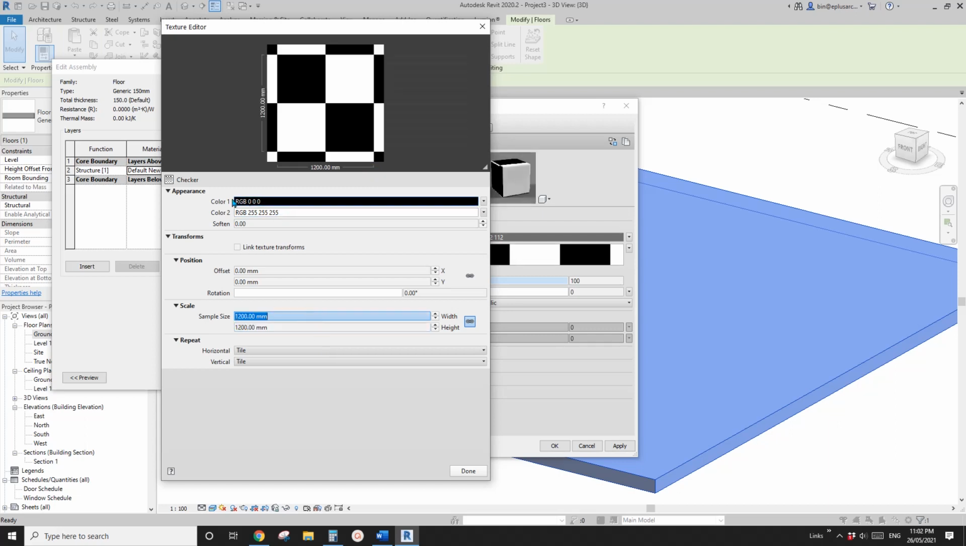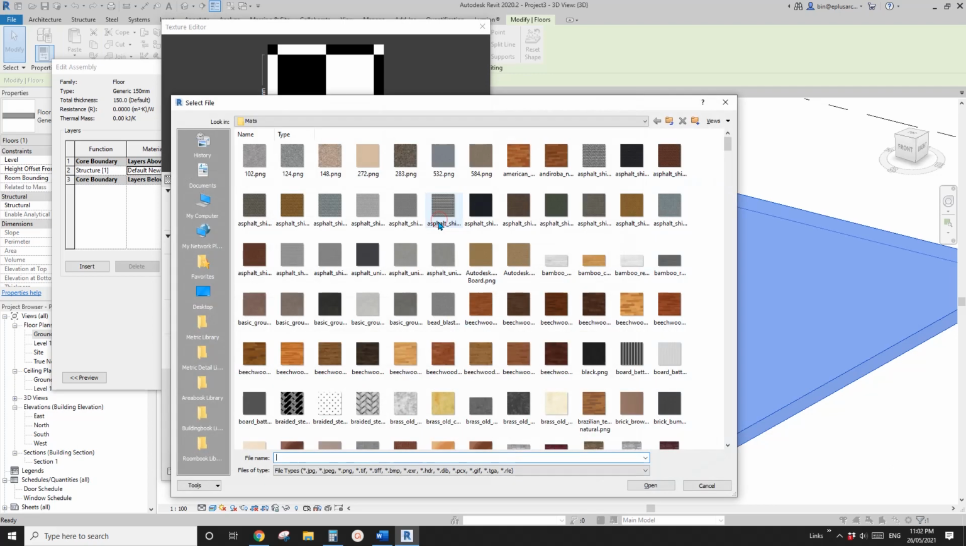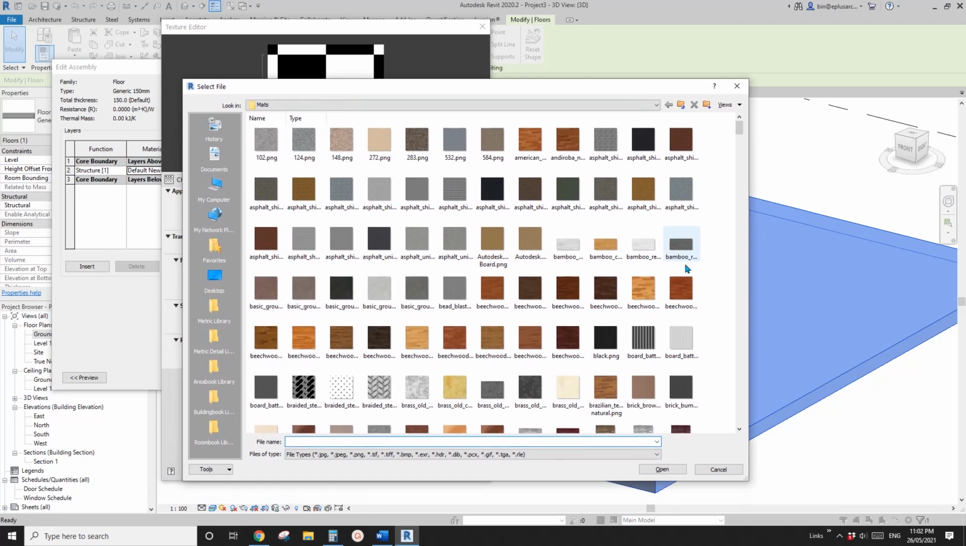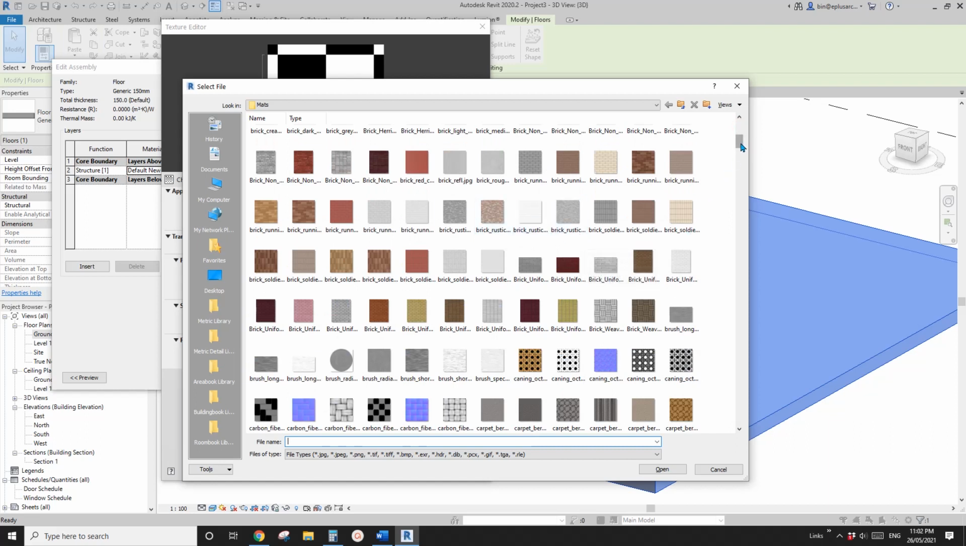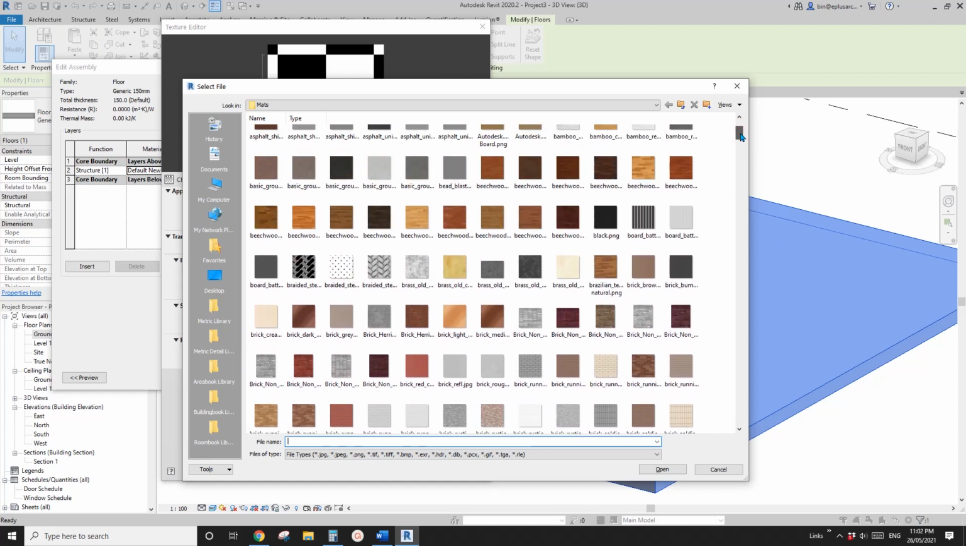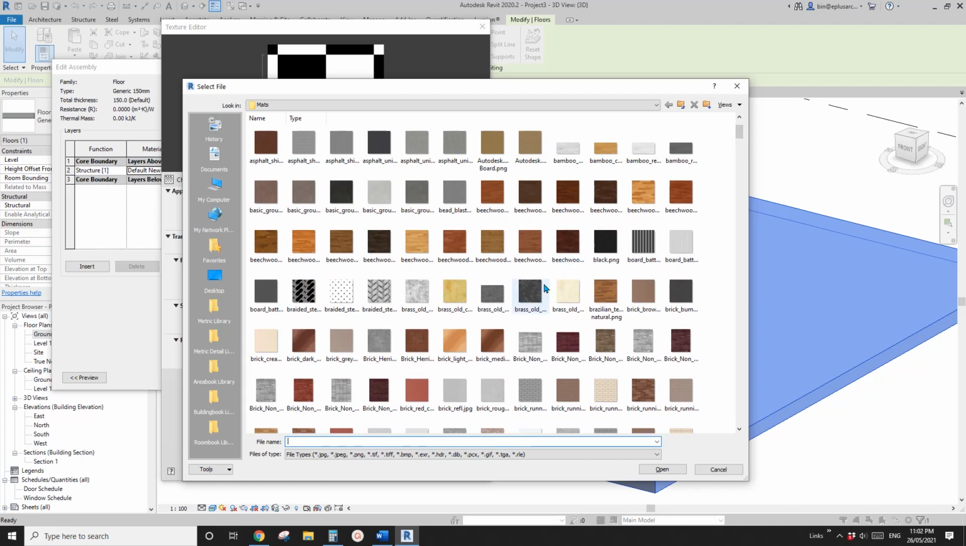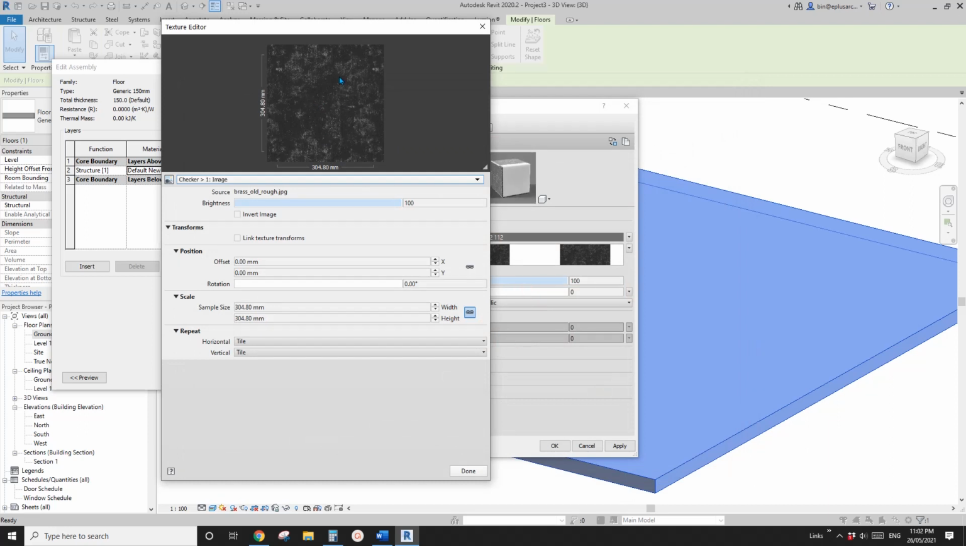So now click on this. Okay, so color 1, which is black. We can change this from color to image. Click on image, and then you can find, I think this is a folder, the Revit library folder, where you can find a lot of images. You can try to find some good quality map. So something like this one. So let's try this one. I think it's okay.